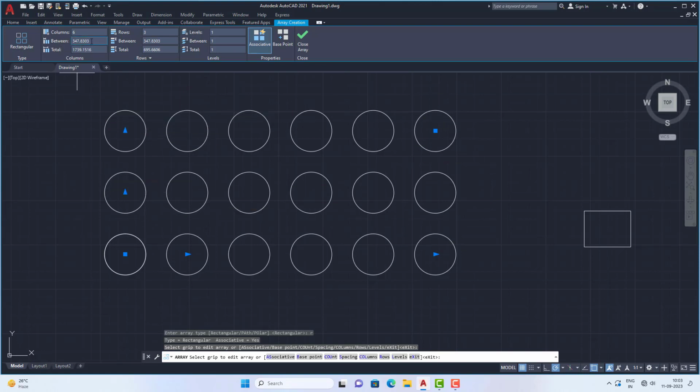And what is the distance between column to column? It is the distance you need. By default it is 347. So there is some value, and you can also change this value as required if you need any distance between columns.